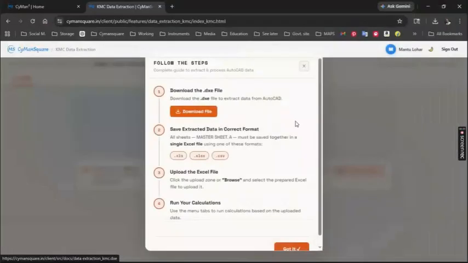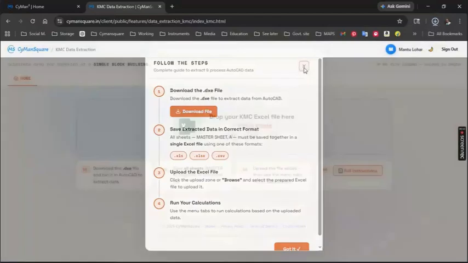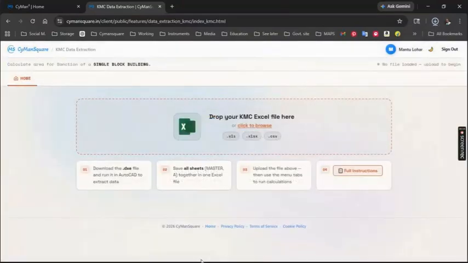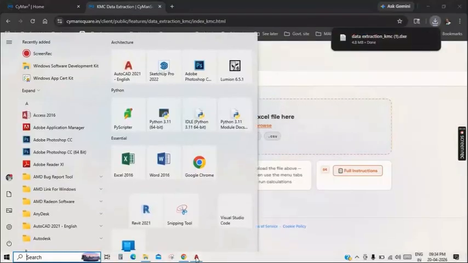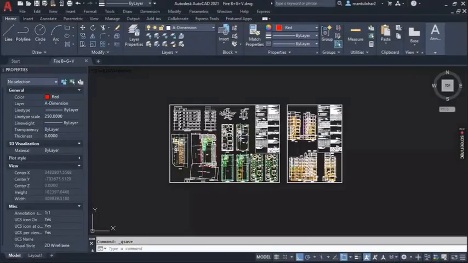Close this instruction window. Since we now have everything we need to proceed, you have successfully downloaded the data extraction template and are ready to begin. Let's go to the next step. To prepare the AutoCAD drawing layers, start by opening AutoCAD. Once AutoCAD opens with your drawing loaded, you're ready to begin.